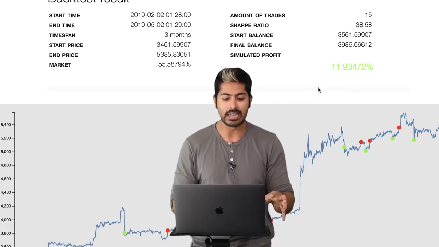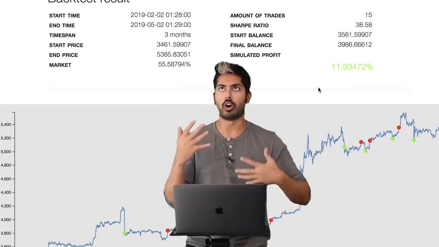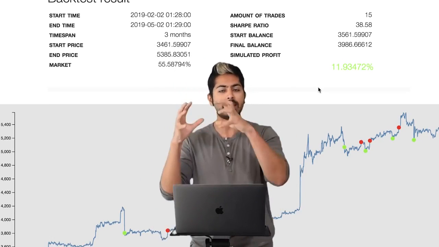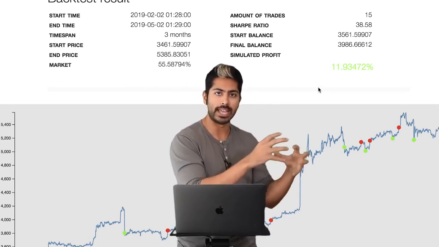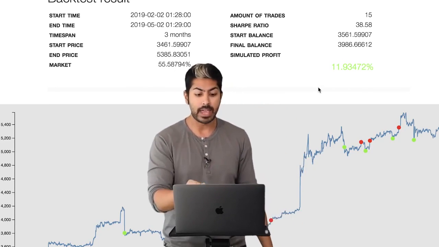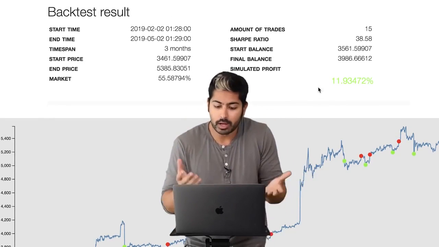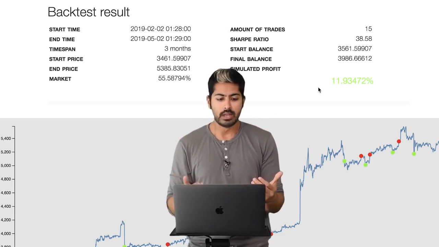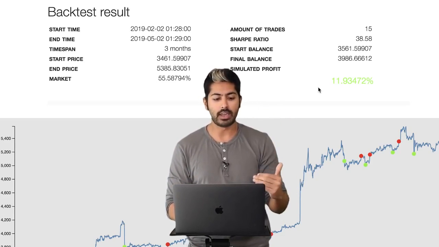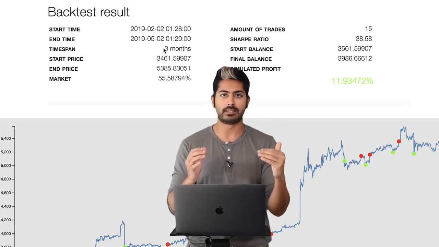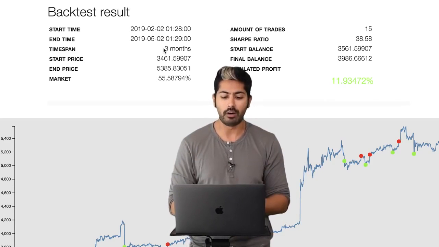And backtesting is a strategy in financial automation that involves taking an algorithm and applying it to historical data to see how well it does. And the result for this backtesting span was about 12% in profit. So I had a starting price, an ending price, I had a time span of 3 months to test this on, and it made about 12% in profit.